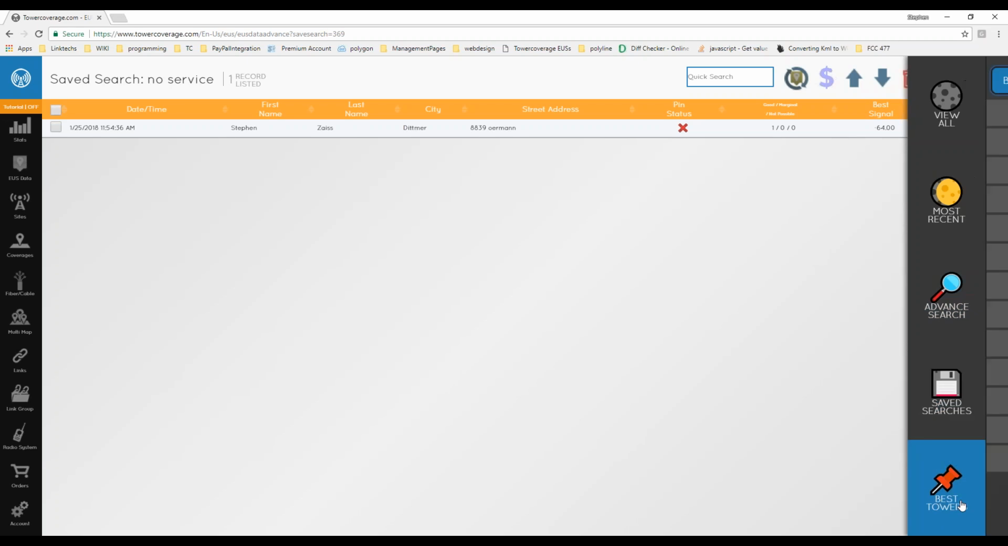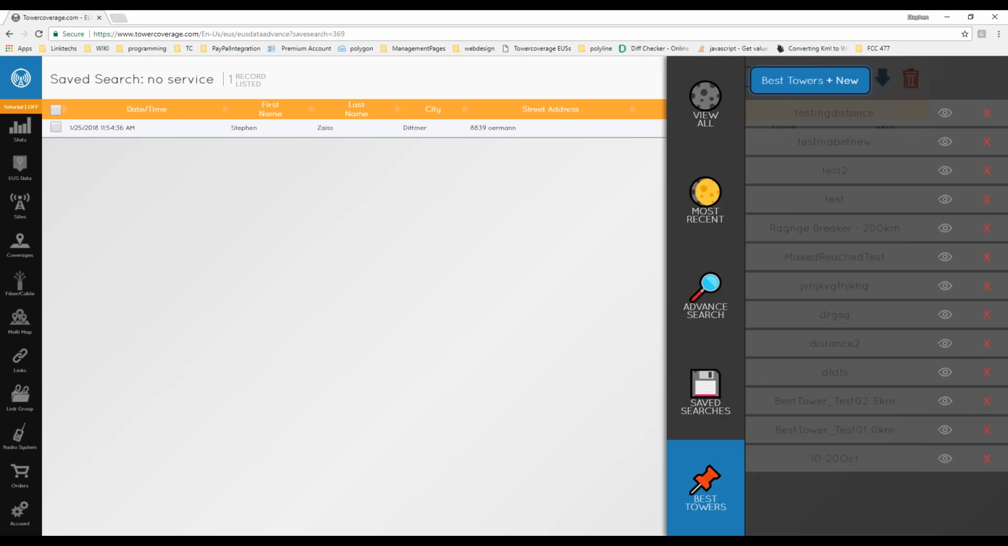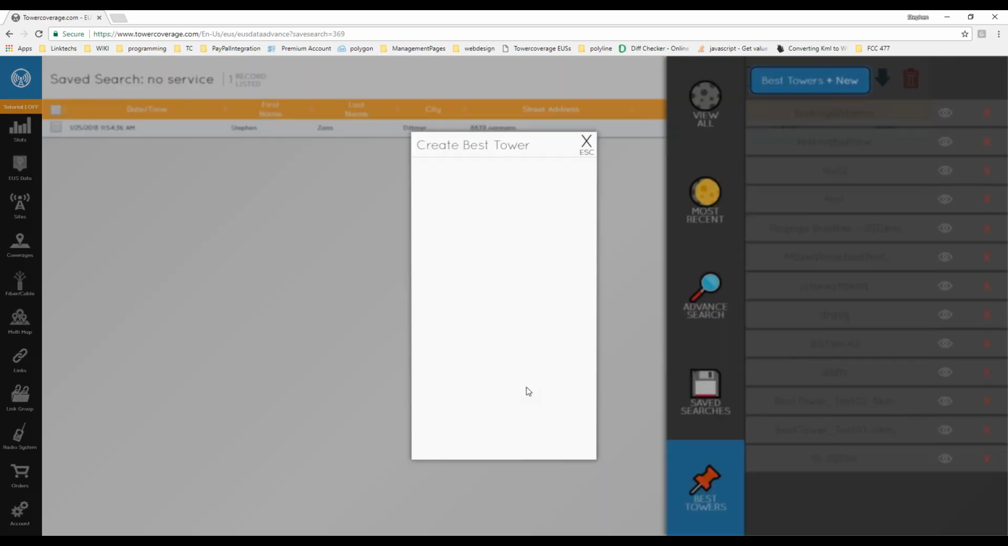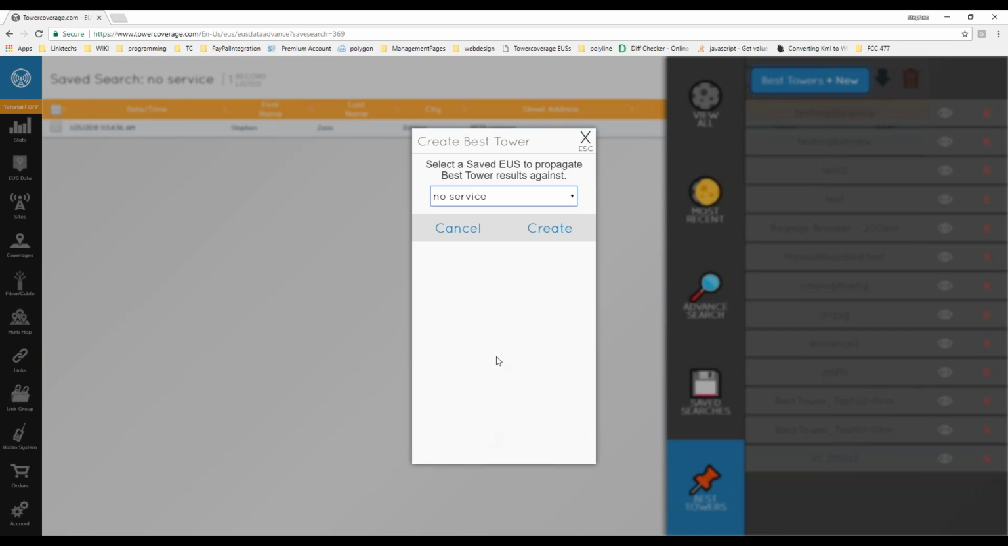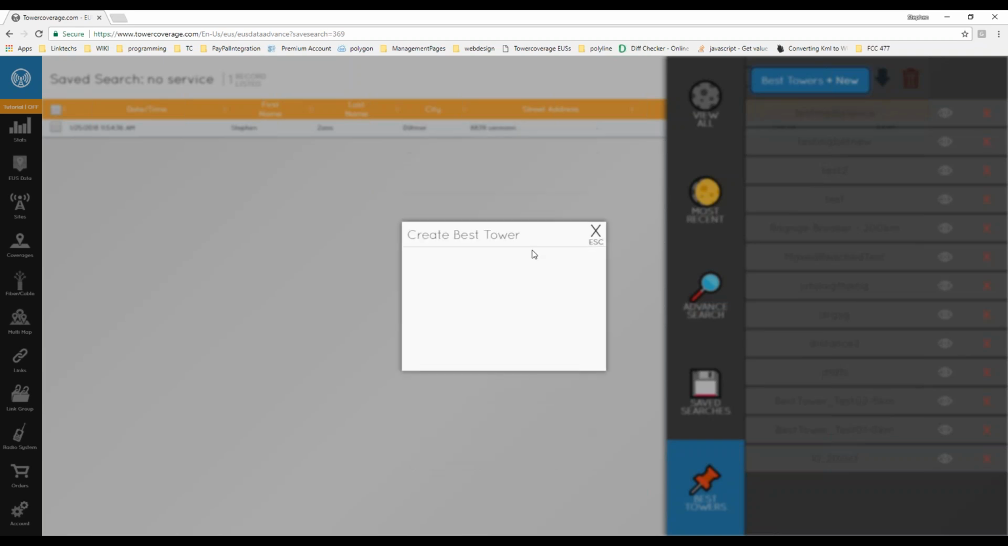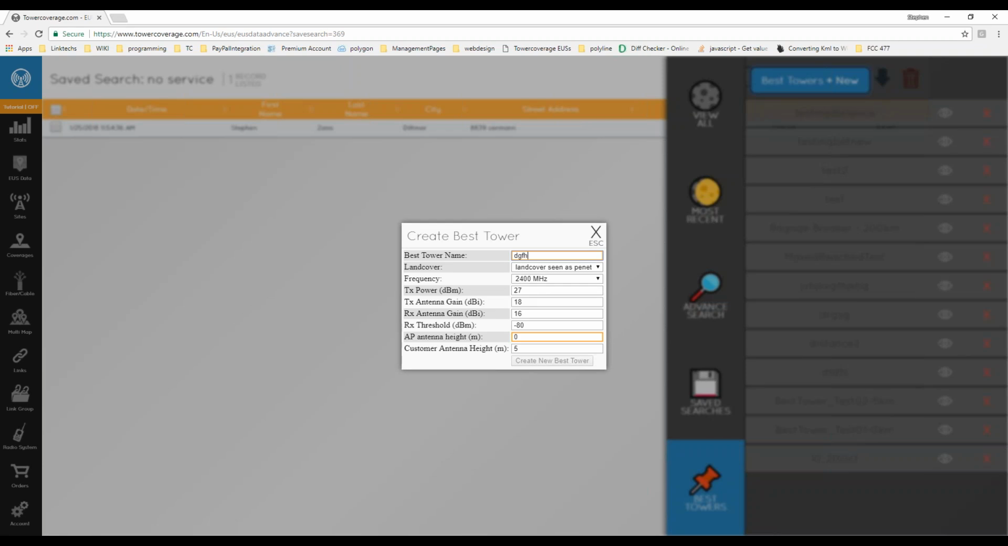Once you have saved searches as well, you can use the best tower feature. Our best tower feature allows you to create that no service pin type, save that as a search, and then 6 months down the road, if the amount of calls you're getting is dwindling, or you want to roll out another tower, you can figure out where to roll that tower out. You come in here and you select new. You select the saved search that you want to use. You specify a name. You set your settings and the height of the tower that you would like to create, and you hit create.